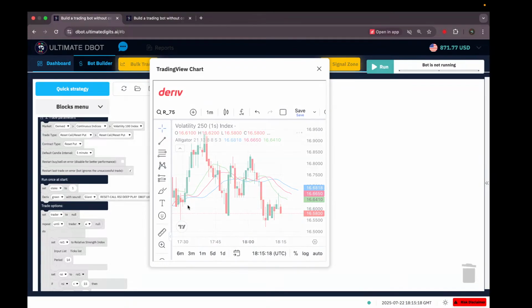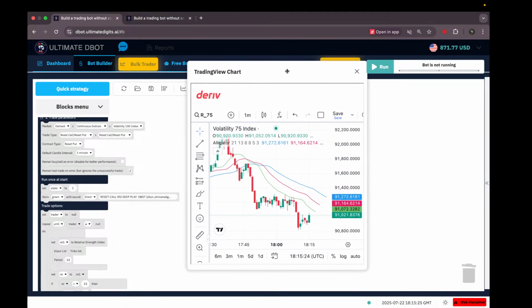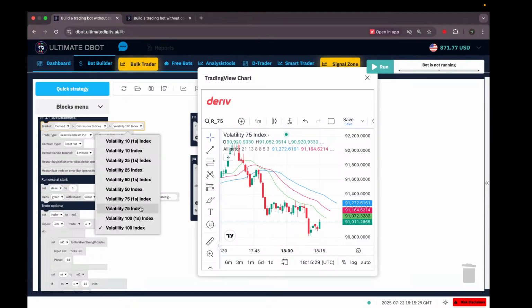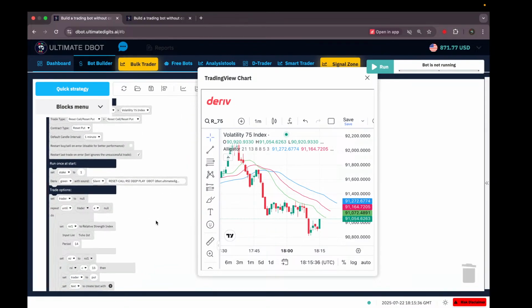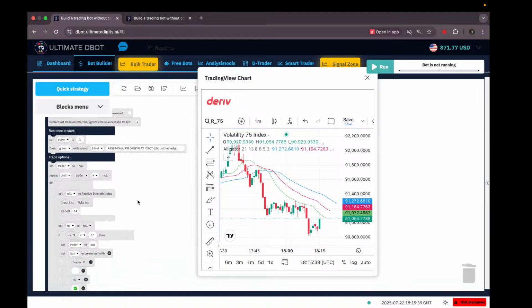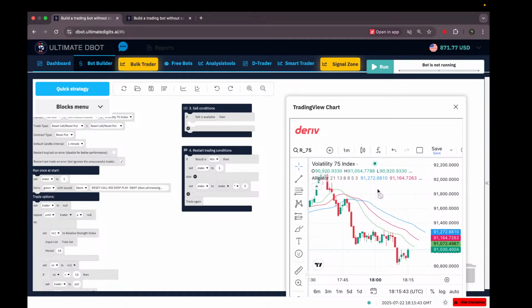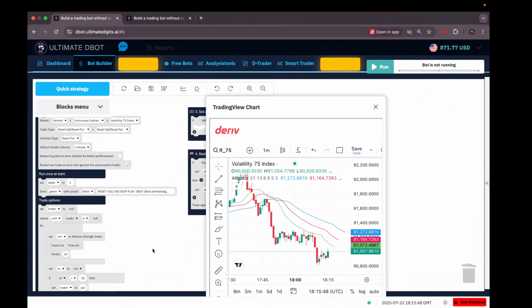Let's look at volatility 75 index. This one is on a downtrend. This is a very risky market, but let's see how it plays out. Set the market to volatility 75 index. Set the contract type to reset put. The stake is set to 1 with a recovery of 5 martingale factor. So let's see.